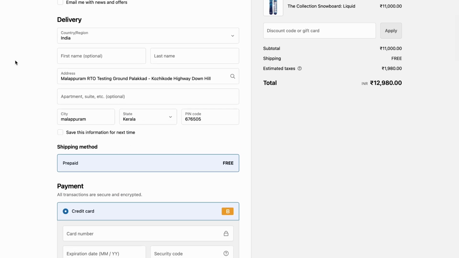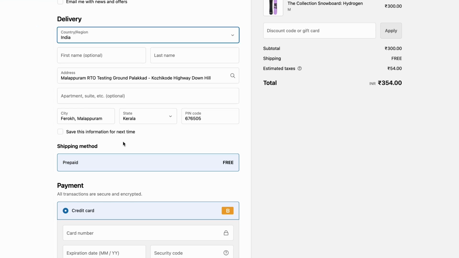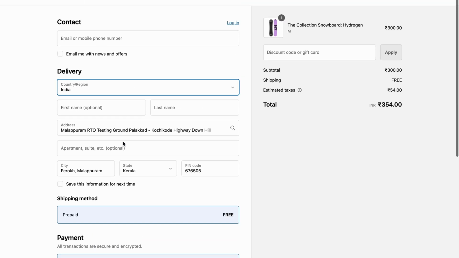Now let's check for a product below 500. Here you can see that COD is hidden for this product also since it is below 500. Also, here you can see that delivery is only available to India.